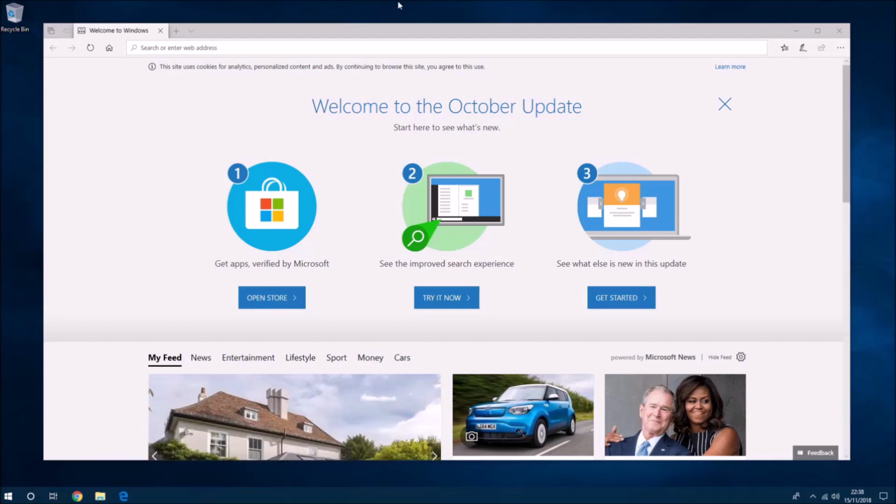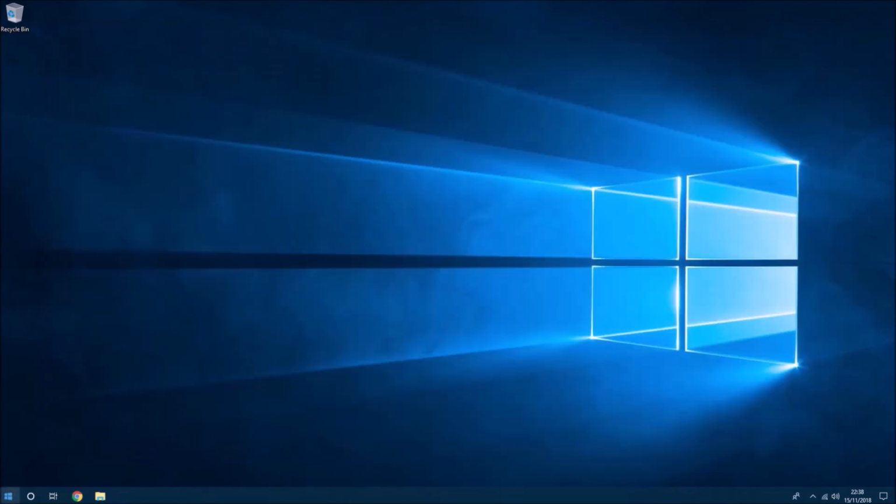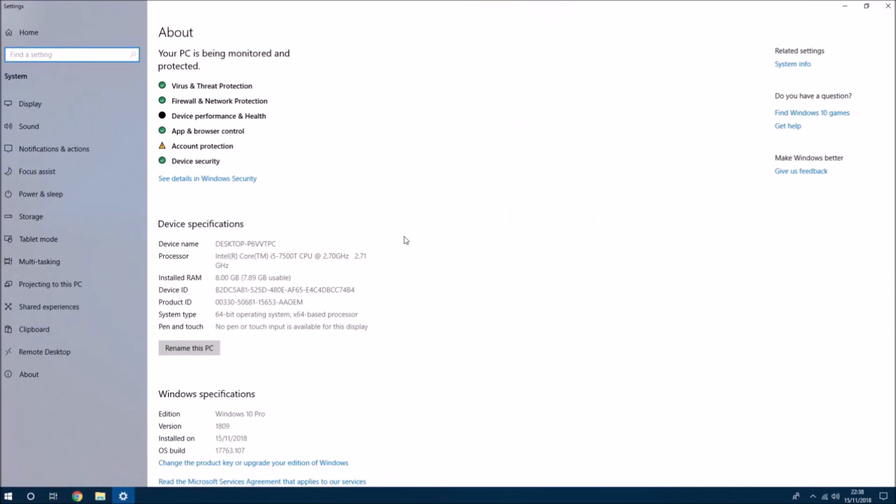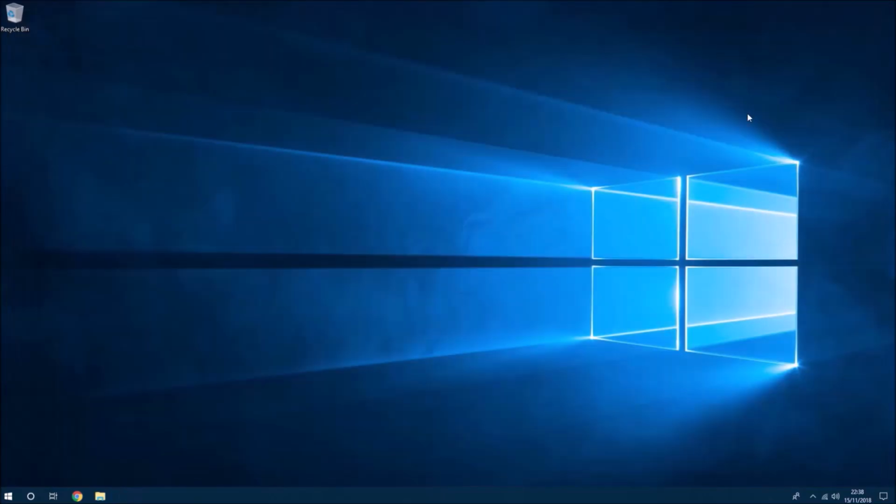Okay, so Edge will tell us welcome to the new update. We can also right click the Start button and select System and see we've indeed got Windows 10 1809 now.